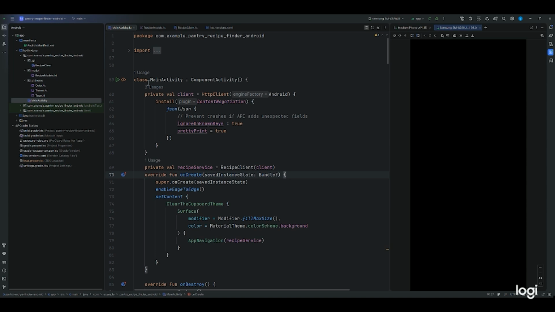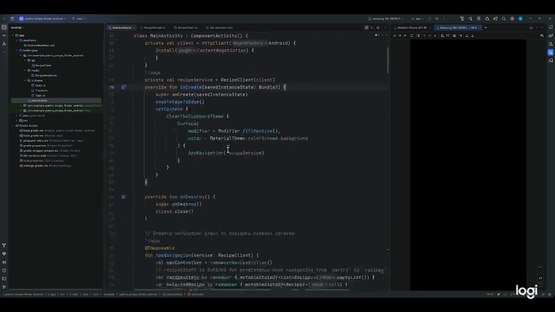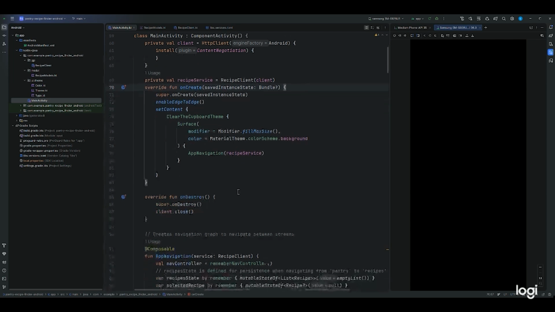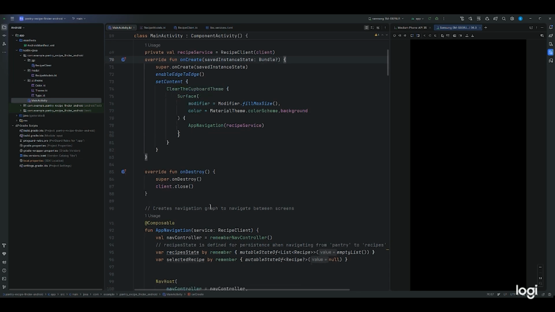So we create our HTTP client here. Obviously we're going to get back JSON, and in case there are unexpected fields or anything changes in the API that Spoonacular uses, I just added this additional setting in case there are unknown keys. Our entry point, of course, is onCreate. ClearTheCupboard, that's the name, and then we create this consistent look for the surface, the background and color scheme. And then let's see, did clean up resources here.